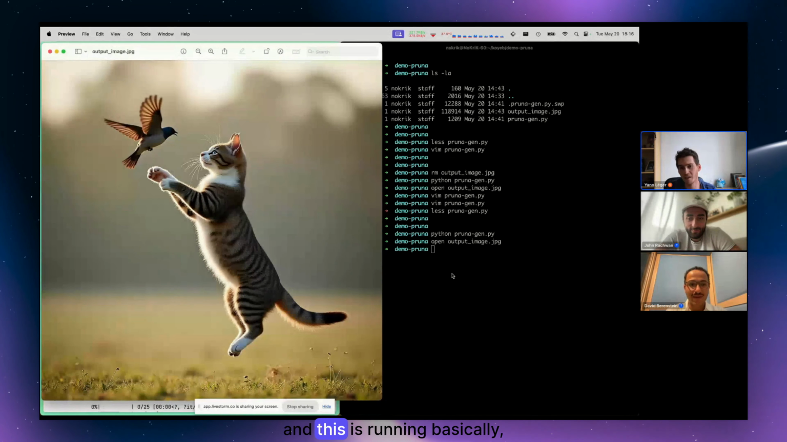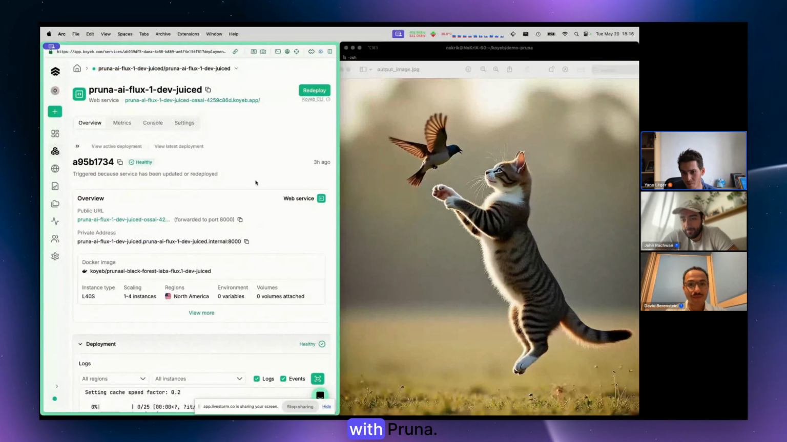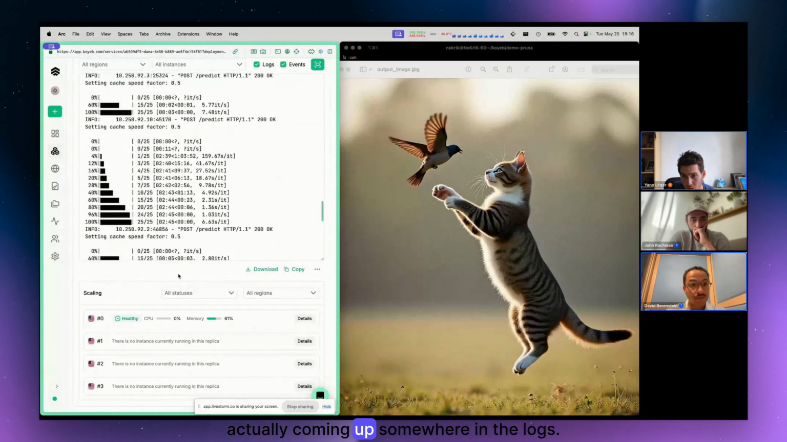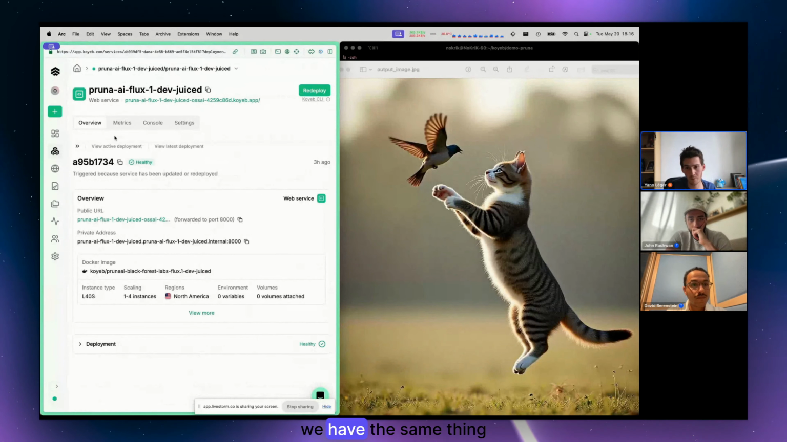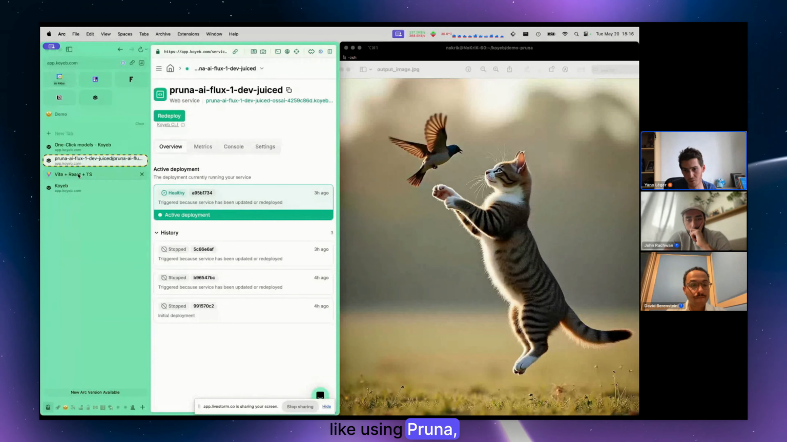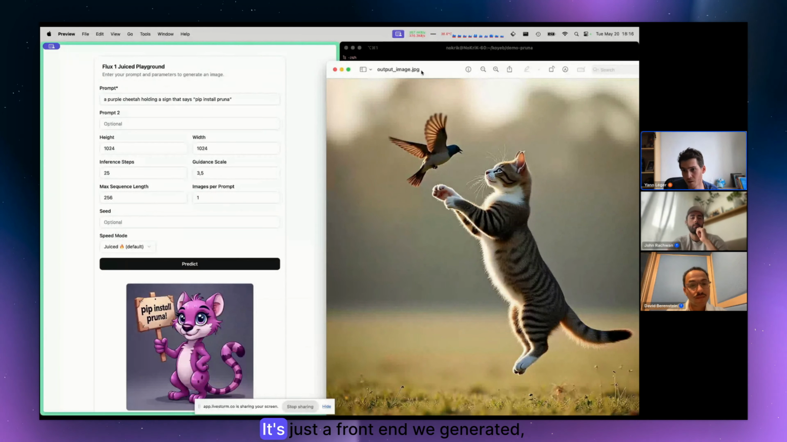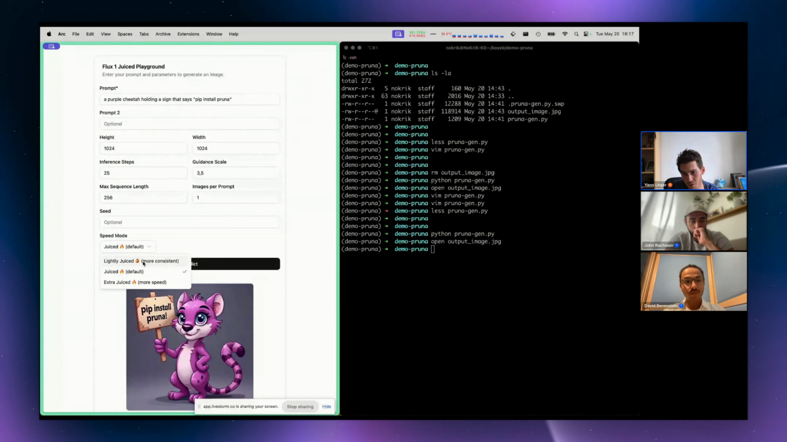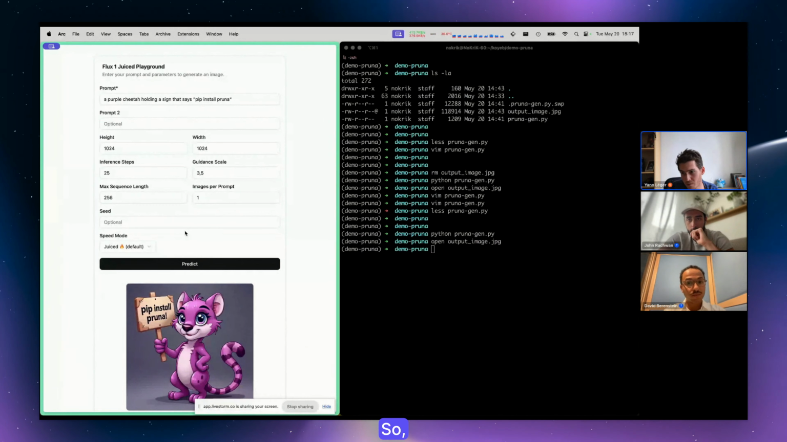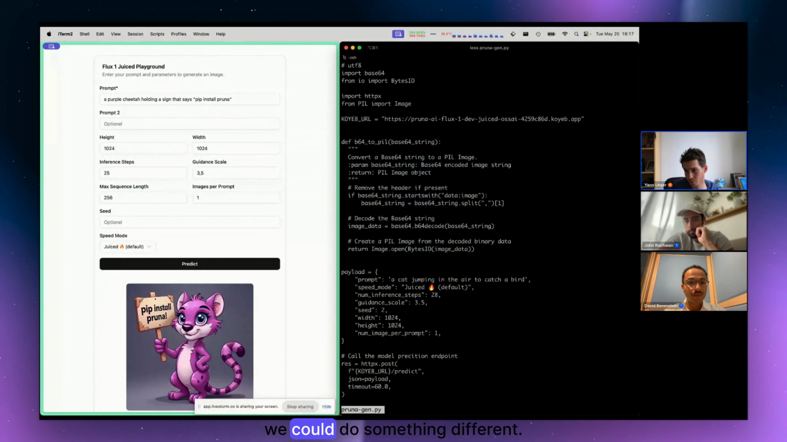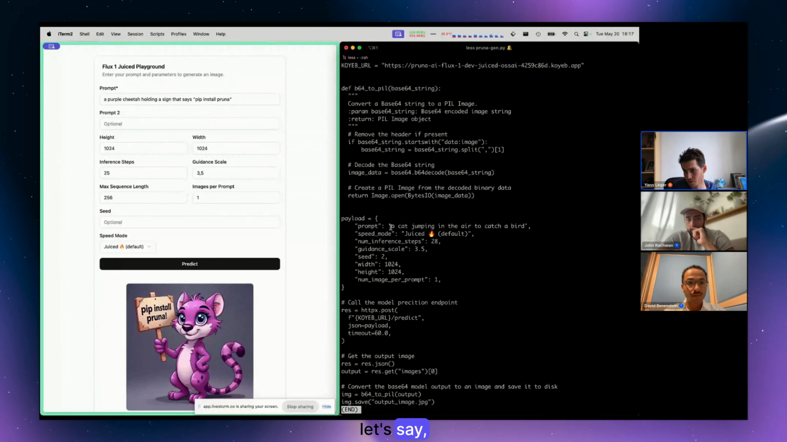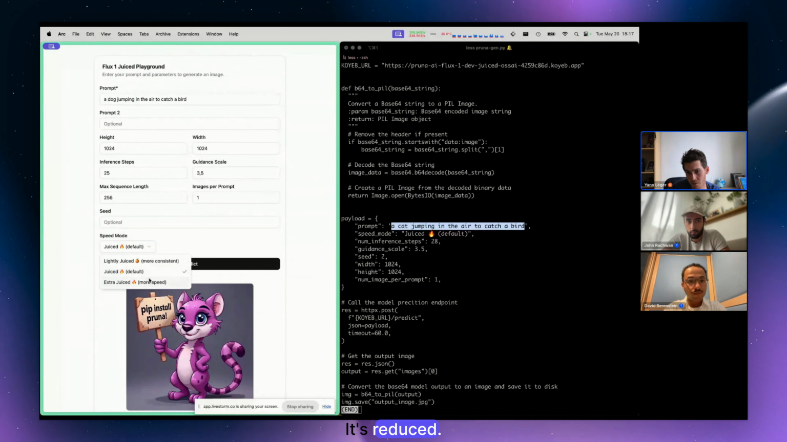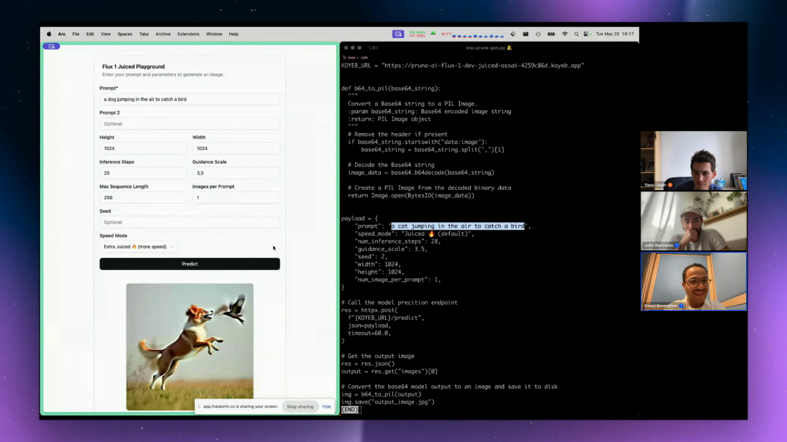So yeah, this is running basically on Koyeb with Pruna. We should see the requests coming up somewhere in the logs. And we have the same thing visually, using Pruna here. It's exactly the same, it's just a front end we generated, which is doing the same thing. And we can adjust the different Pruna settings directly. The prompt we had could be something different, but let's say we'll do a dog ad, and we can adjust the different settings, extra reduced, predict. Now it broke. Yeah. Cool.